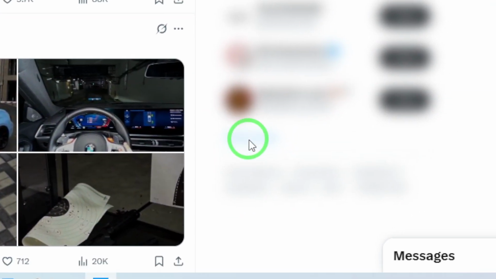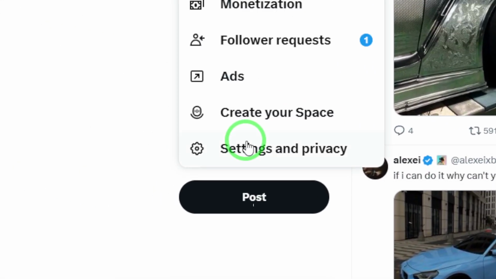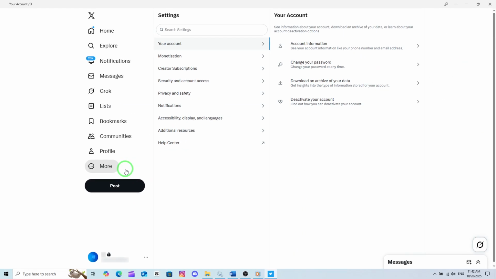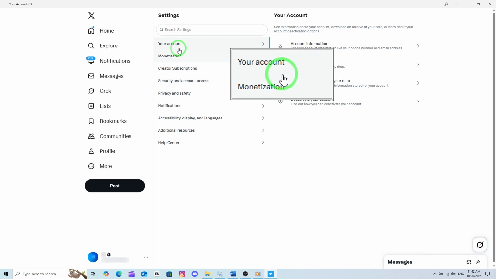Once it's loaded, look to the left side menu and click the More icon. This will open a small list of extra options. From here, select Settings and Privacy. Next, inside the Settings menu, go to Your Account. This section holds your main account details. Click on Account Information to continue.